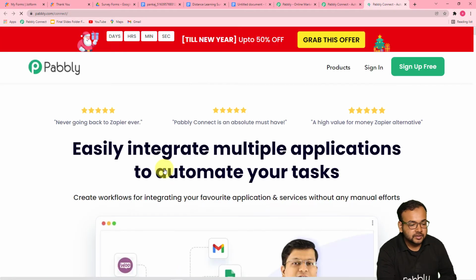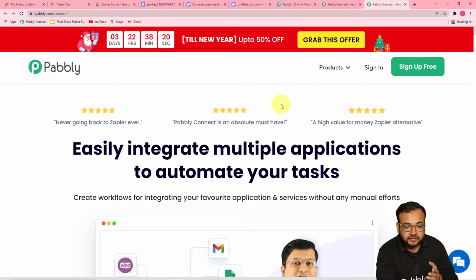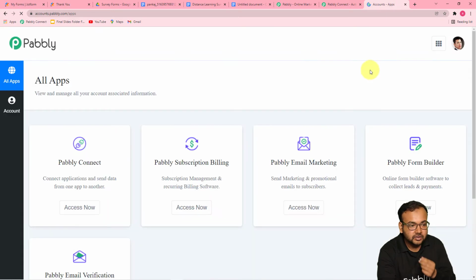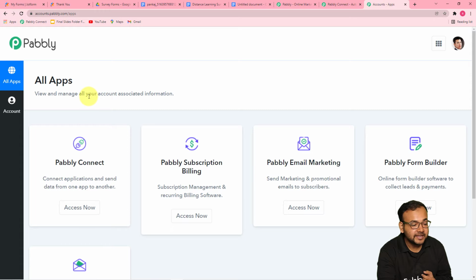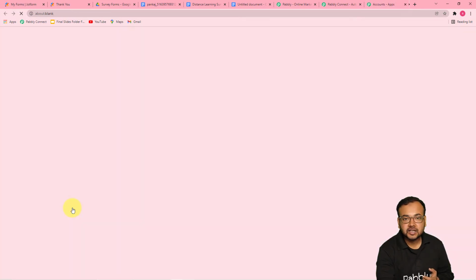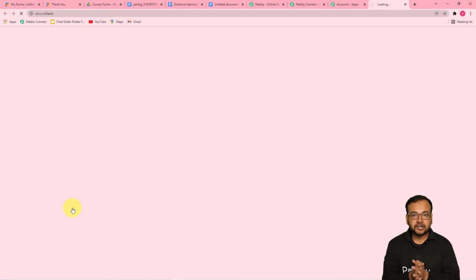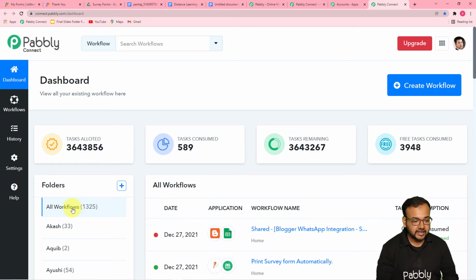After signing up, you have to sign in actually. When you sign in, you will find this all apps section of Pabbly, and from here you have to click on this Pabbly Connect panel's access now button, and that will bring you to the dashboard of Pabbly Connect here like this. The dashboard is loading here, and this is the dashboard.